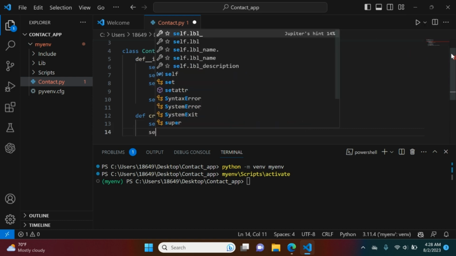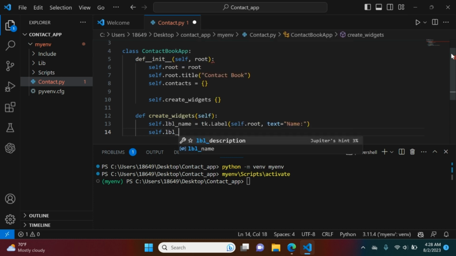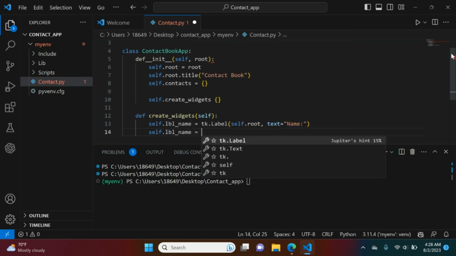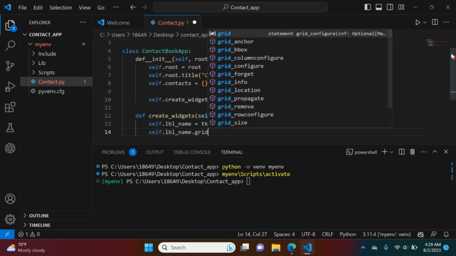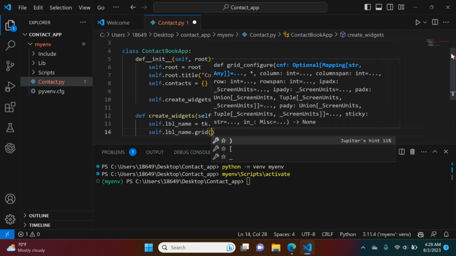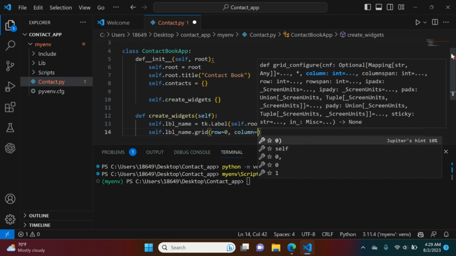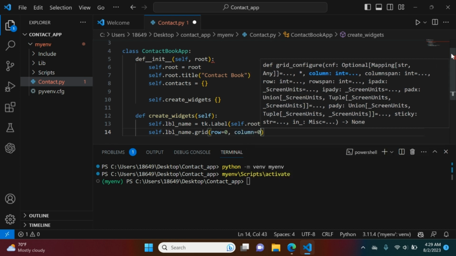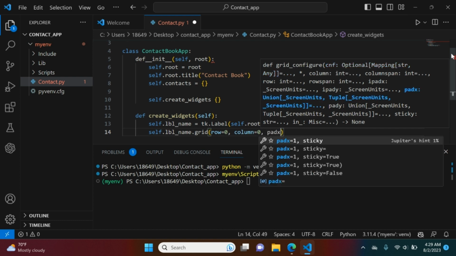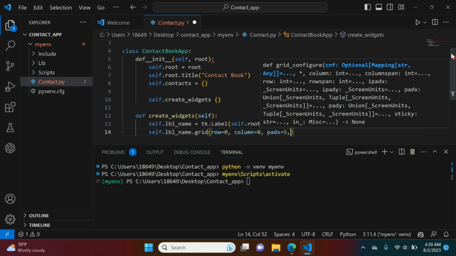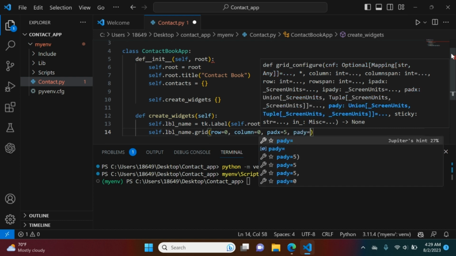Next, we're going to say self.label_name.grid. We are now going to create our grid, which is going to have the rows and the columns set up for where we want the name to appear. So we're going to say row equals 0, column equals 0, and padx equals 5, and I'm going to say pady equals 5.